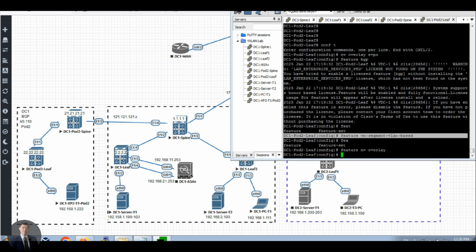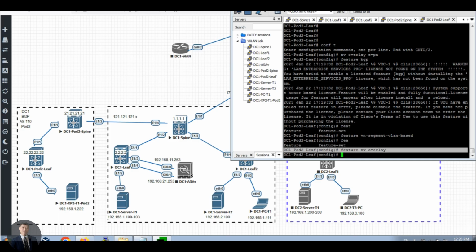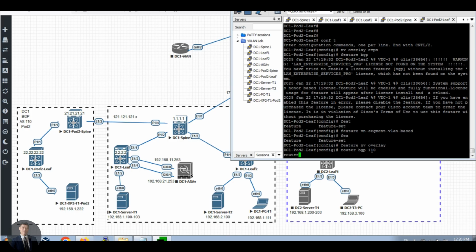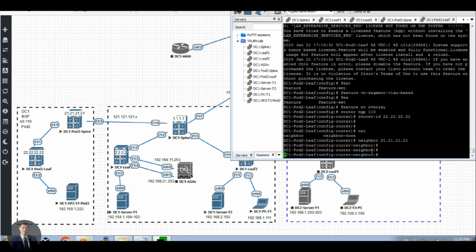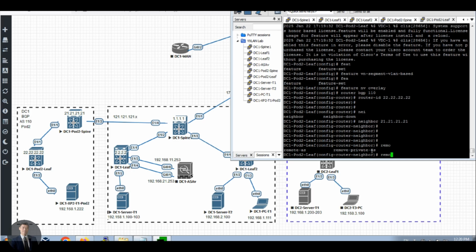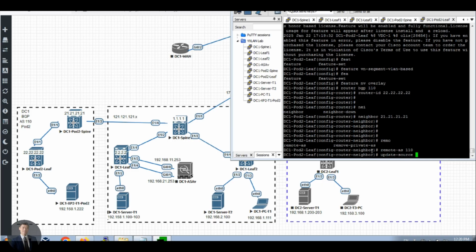Router BGP 110, router ID 22222222, neighbor 212121, which is my part 2 spine. Remote AS 110, saying IBGP, same AS. Loopback 0 update source, address family L2 EVPN, send community extended.